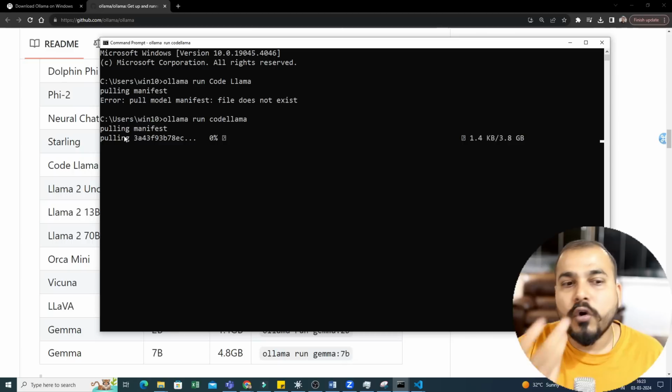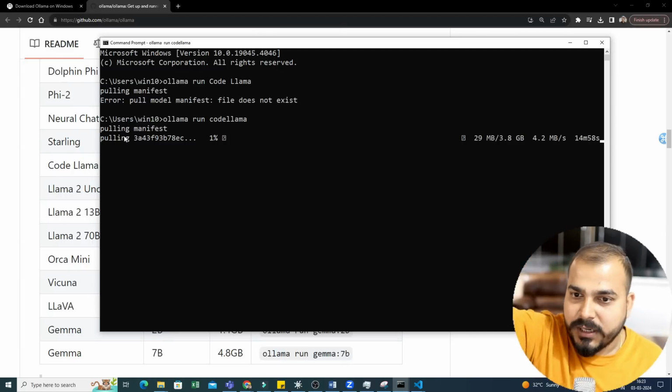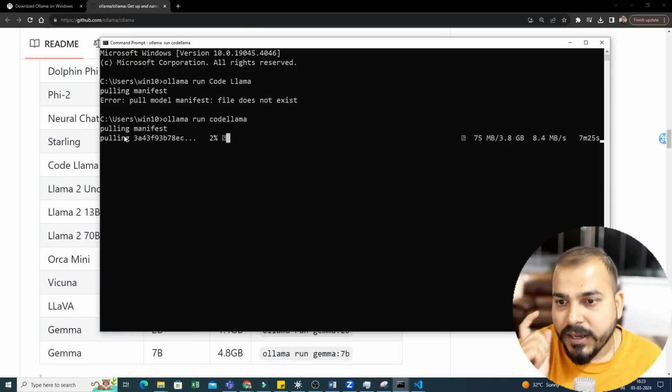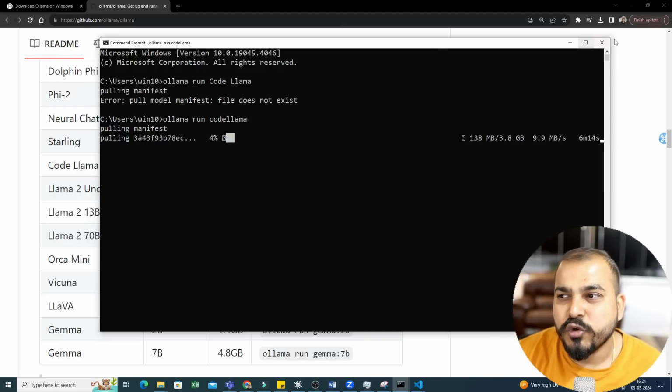So here you'll be able to see the example. It's just like if you know about Docker, right? When we write docker pull, which is probably in the cloud, it will first of all go ahead and match those manifests, and then it will pull the entire Docker image, and then it will install it. So here you can see that I've already been installing Code Llama. It is somewhere around 3.8 GB, so it is going to take some time.